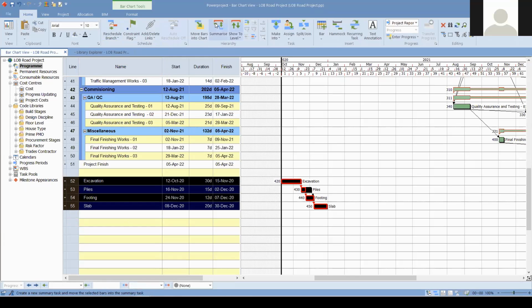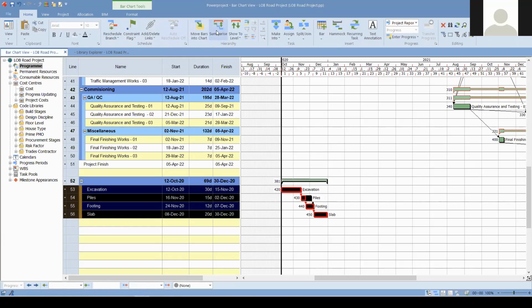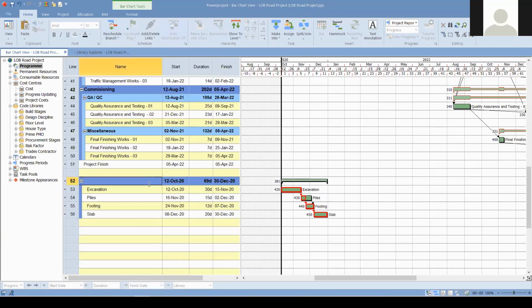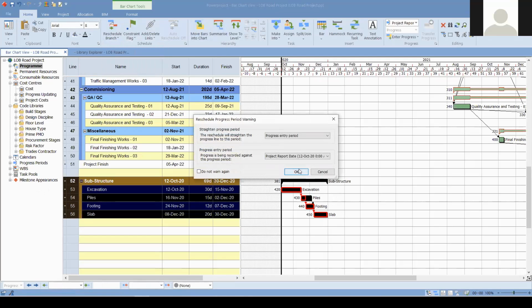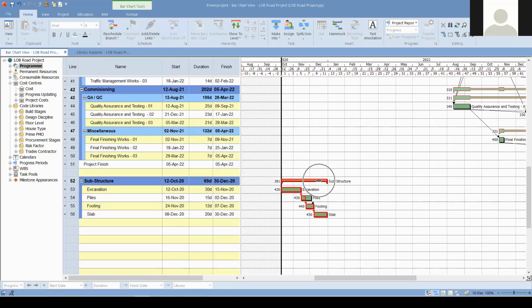We do not have to first create work breakdown structures. Directly, we can create, let's say this is our substructure works. We can create a work breakdown structure after creating these activities. Then you're going to see this work breakdown structure, again, a critical activity. So we're going to use the code libraries.